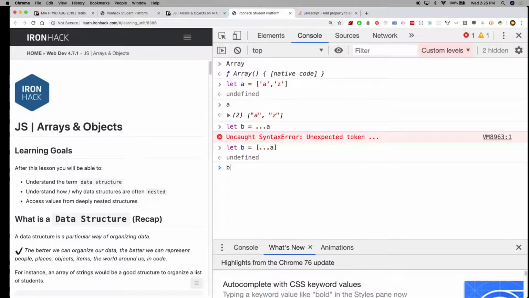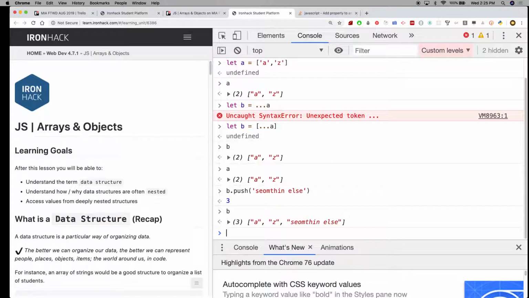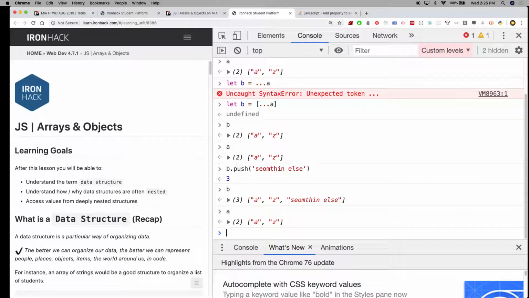Okay, and then now we have B, and we have A, right? And now if I go ahead and say B.push something else, right? You'll see it's in B, but not in A. Okay, and that's how you make a copy, right? It'll return a whole new array. A lot of these things will, like map will, filter will. It's a good point because that's why you end up using these when it comes to React and stuff. Because with React, you always need a copy. You don't want to mutate the original.